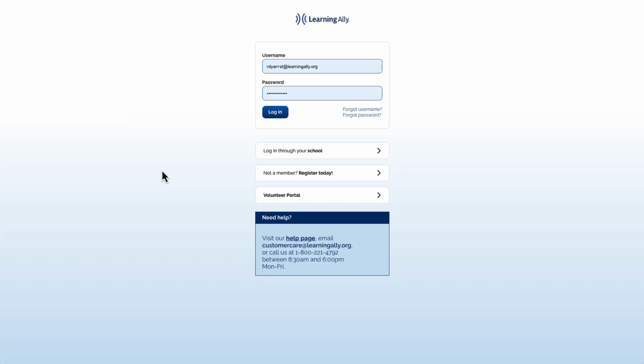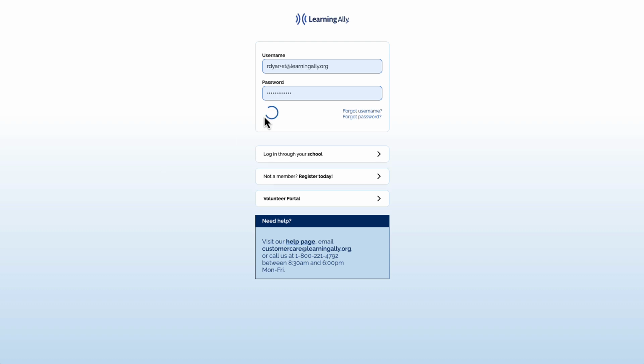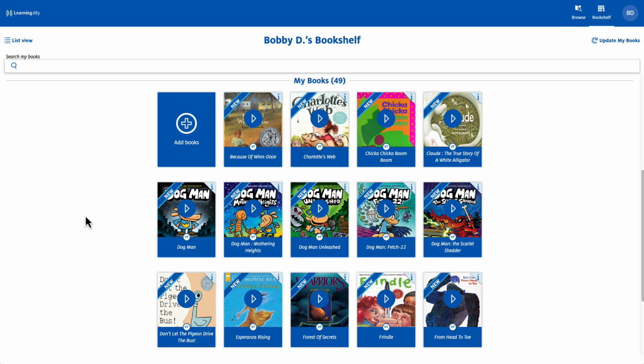Once you've downloaded Learning Ally's audiobook solution, you'll need to use the credentials given to your student by their teacher. Once your student is logged into the audiobook solution, they'll be brought to their bookshelf. This is where they can see all the titles assigned to them by their teacher.